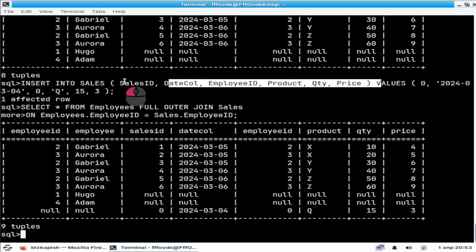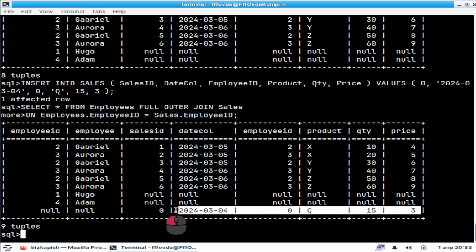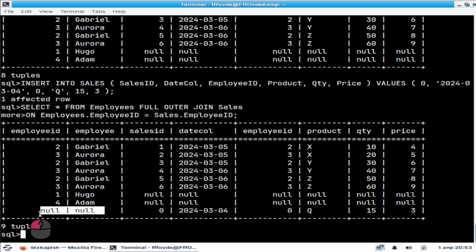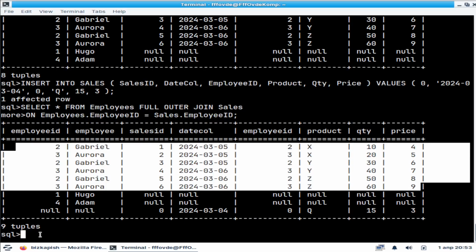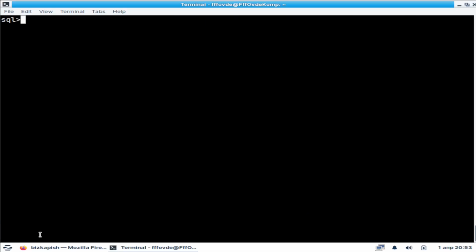And this row that I have added previously is here. So this is that new row, but this new row doesn't have matching rows in the employee table, so this row will also be completed with nulls. In this full outer join, we have all of the rows from both tables, but only matching rows will be cross-joined. I will now clear my screen.